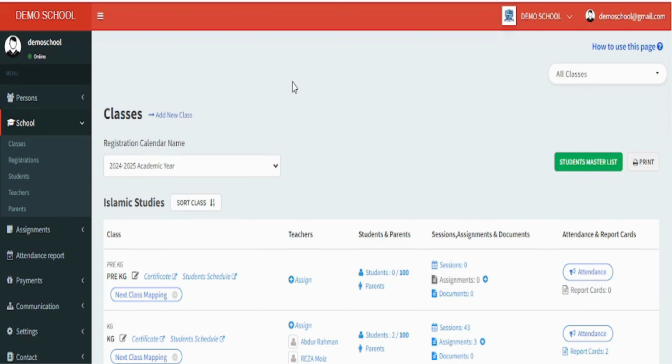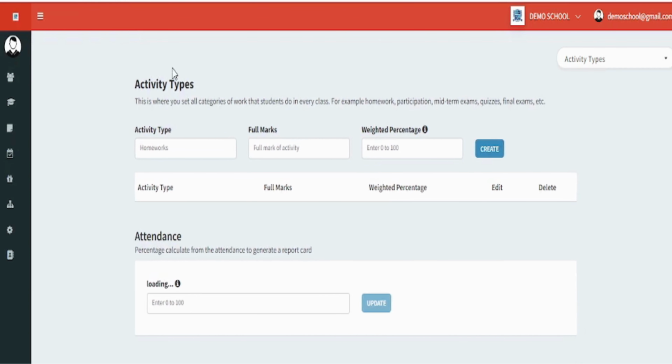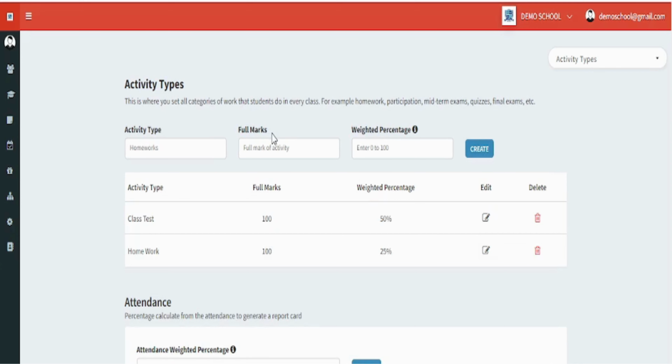In this video, I'll be showing how an admin can set activity types for the school. The admin first needs to log in to the school portal. Next, go to Classes. From the rightmost drop-down, select Activity Types. On this page, the admin can add, edit, or delete the activity types.